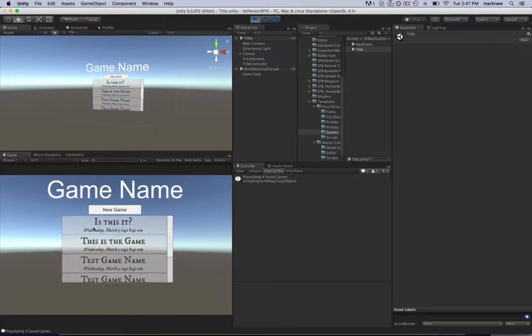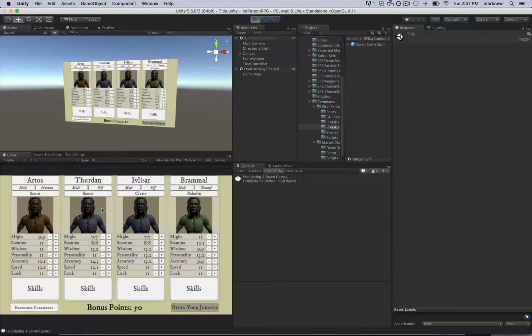The menu lists them all here. These are prefabs in the prefab UI. These little UI spots are populated with the name, and this will be the in-game time. Apparently that's when the game starts in the morning. And then we can go new game.